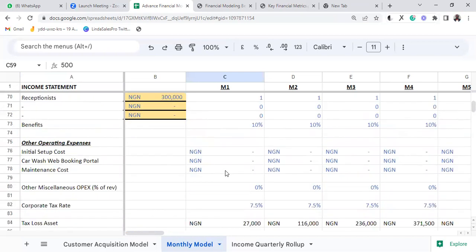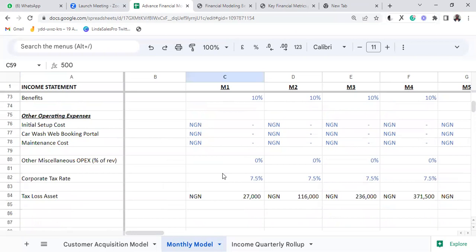So that means we are not opening any borehole. Probably we are going to a place that already has a borehole by the side and we open our own. So if you're opening up your borehole to use the water, it simply means you are likely going to put the cost of the borehole here, which is the initial setup cost.